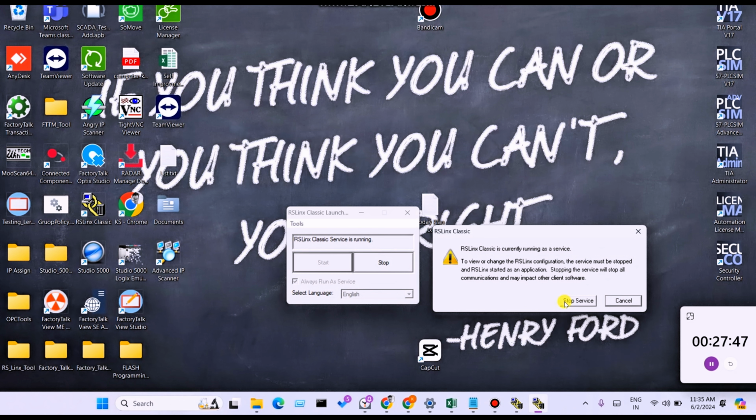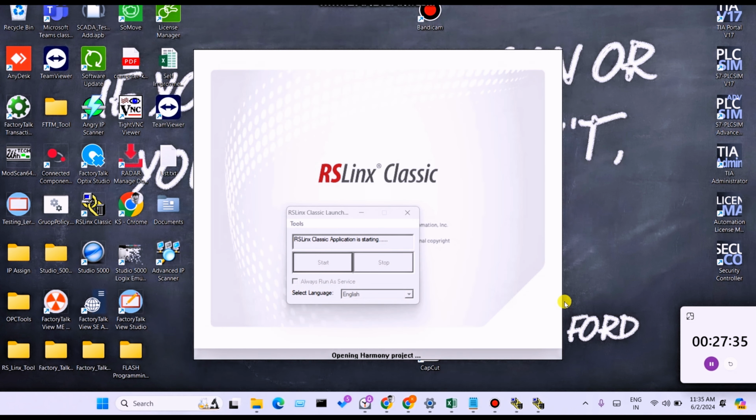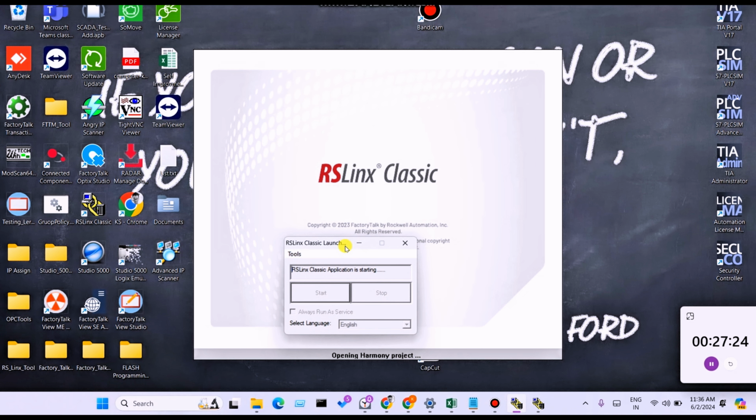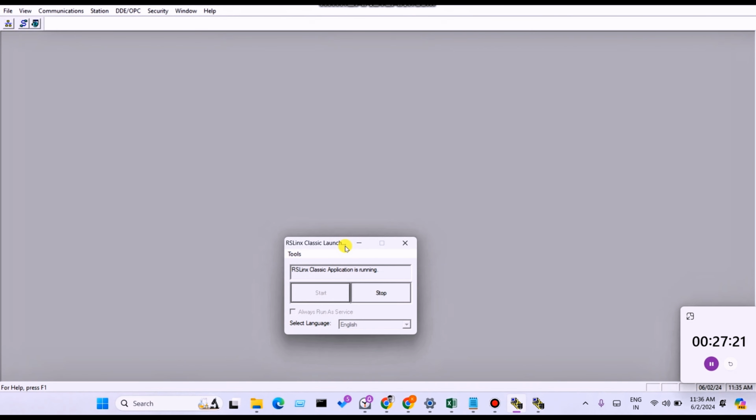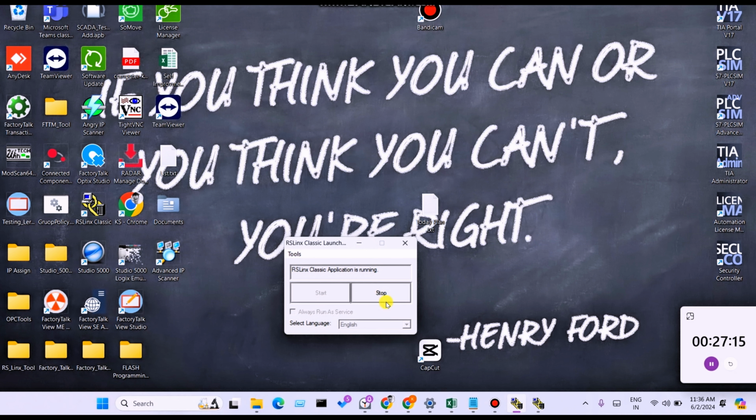When we click on stop service, what will happen? We can then use the RsLinx Classic communication software. Here it is showing the RsLinx Classic application is starting, and the RsLinx Classic communication software is started. If I click stop again, it means the service of RsLinx Classic is stopped. We cannot start RsLinx Classic.